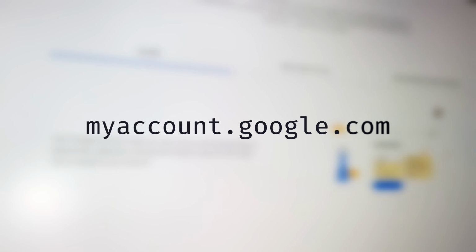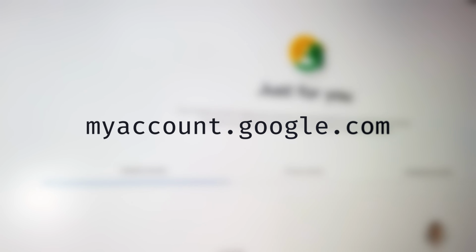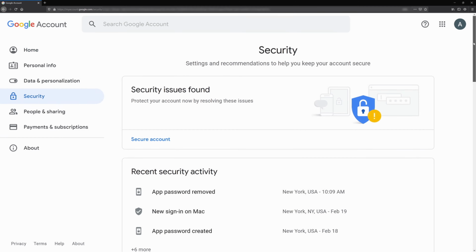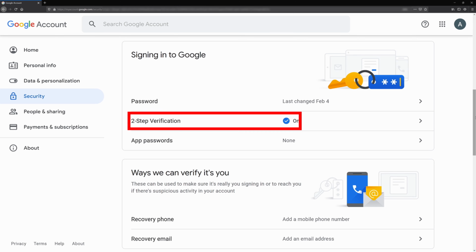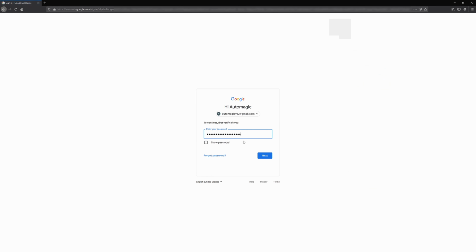We do need to do a bit of setup here because we need to allow Yagmail to send emails as us. So head over to your Google account. On the left-hand side, select Security. Scroll down to the Signing into Google section. And if two-step verification is not enabled, you need to enable that. Once that's on, go ahead and select App Passwords.